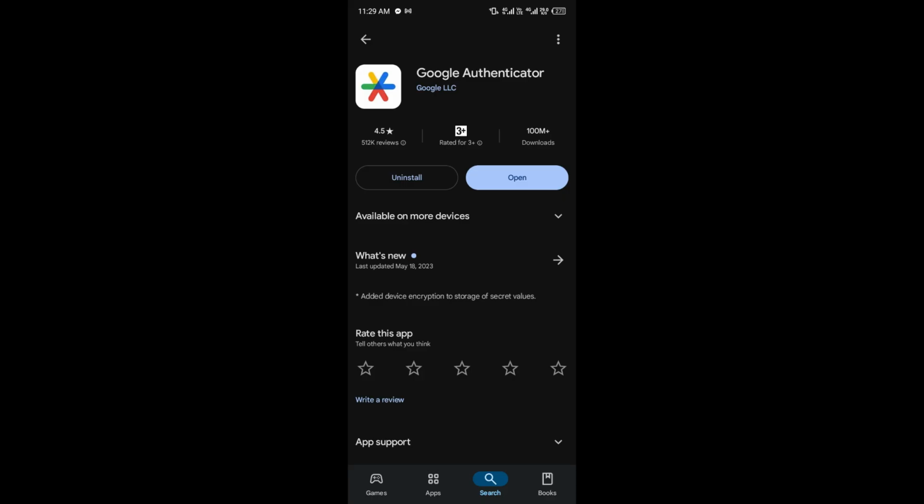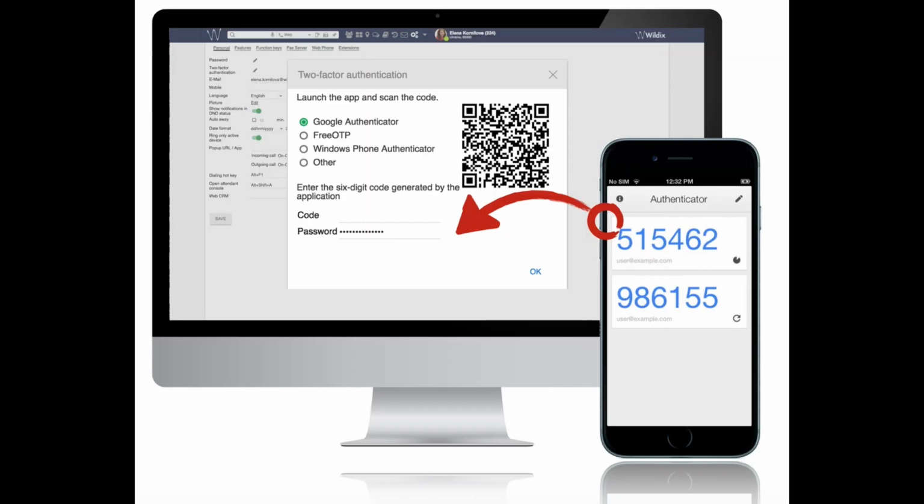Open your Google Authenticator app on your phone. If you don't have it yet, download it from the App Store or Google Play Store. In the Google Authenticator app, tap the plus icon and choose Scan a QR code or enter setup key manually. If you're scanning, just point your phone at the QR code on the Bitget's website or app.